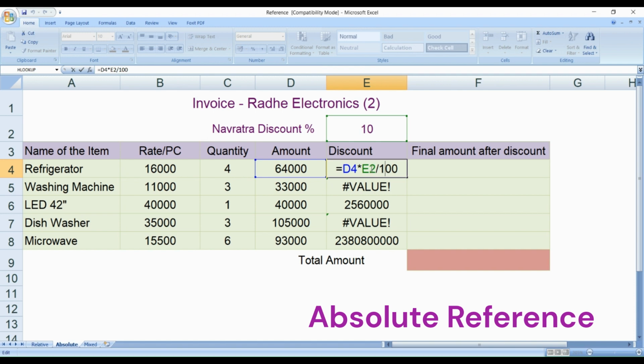For that we simply need to press F4. Once you press F4, you can see that the dollar sign has been added in front of E as well as 2.